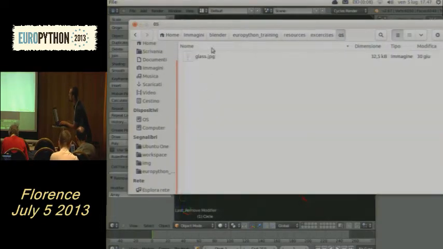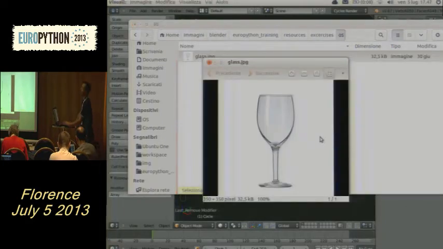Exercises, folder 5. You have this reference image. You can model the glass using the skills you acquired in the first part of the training, and use the subdivision surface modifier to refine the glass. And also remember, you need to add thickness to the glass. So solidify it first, and then, as we did for the bottle, solidify it first and then add the subdivision surface.